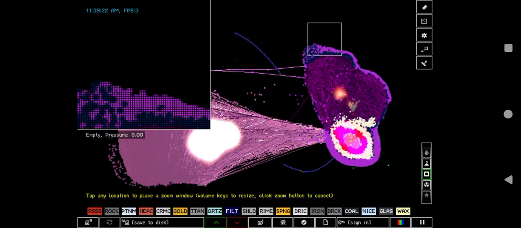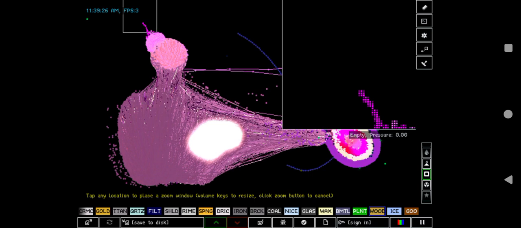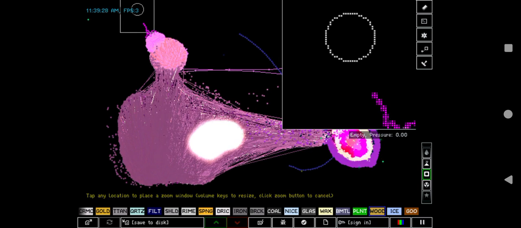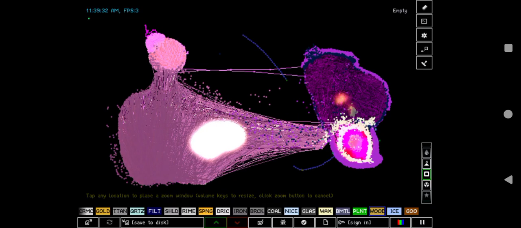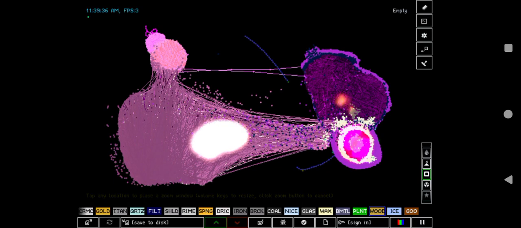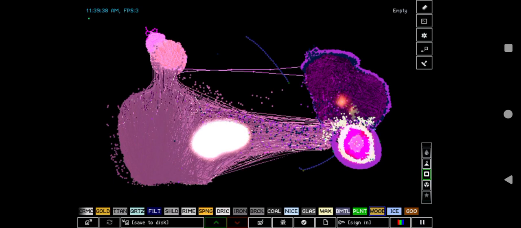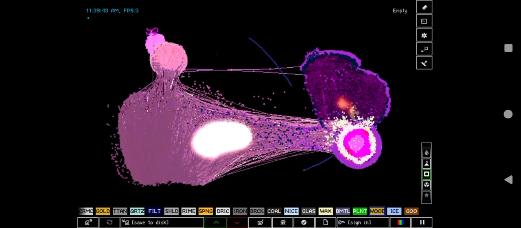Oh, oh my gosh. I don't know if I can see it. It doesn't show, but on my screen it shows FPS, right? Frames per second. I'm at 3 frames. It's going good so far.